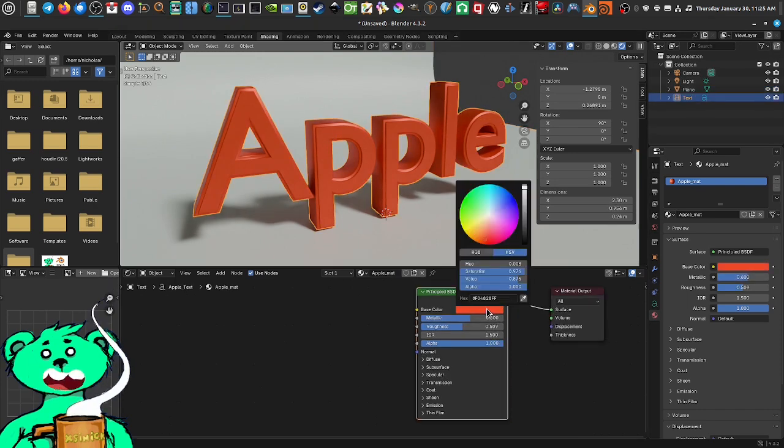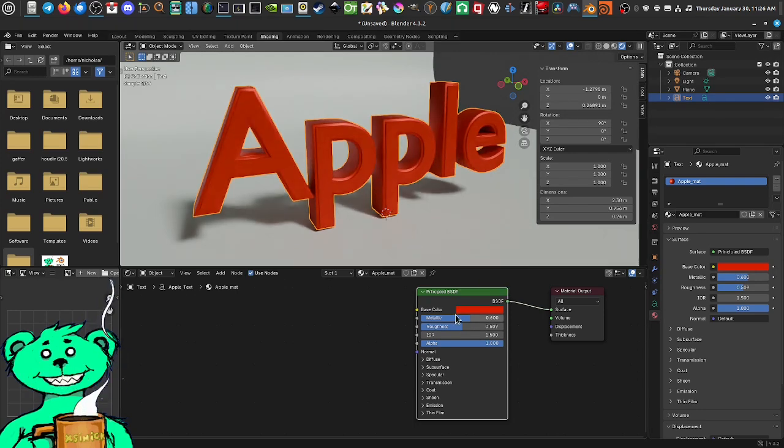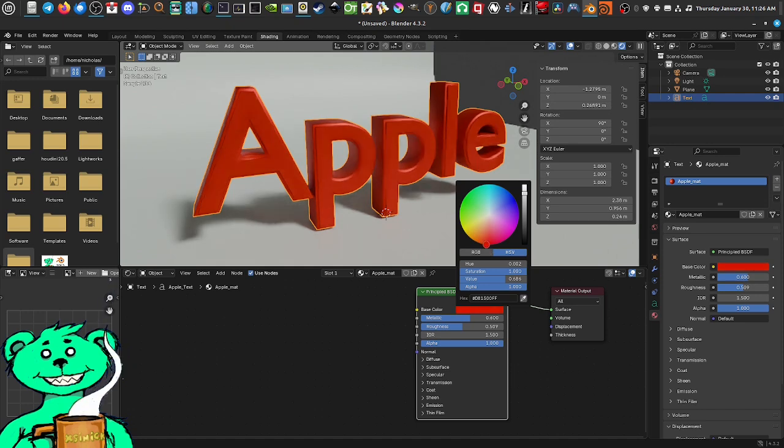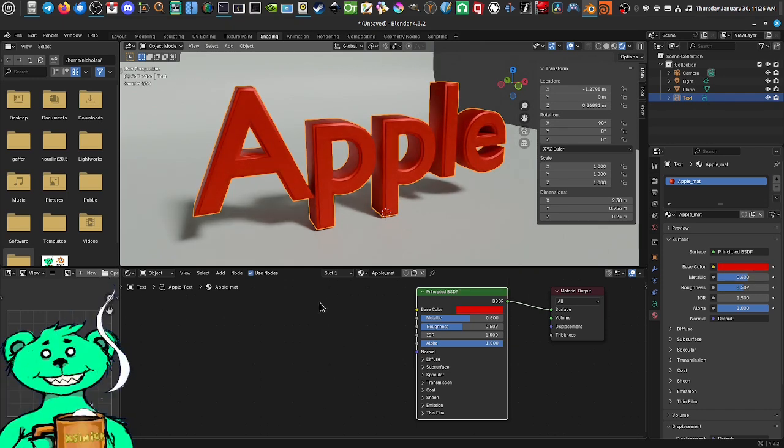Let's go back to the word Apple and try to make that a little bit more red, so it sticks out. I'm going to turn down the value on that. Let's go a little more red. Okay, there we go. All right, so this is the first step, guys, in being able to do 3D text in Blender.